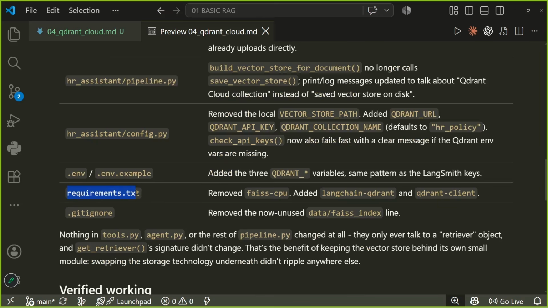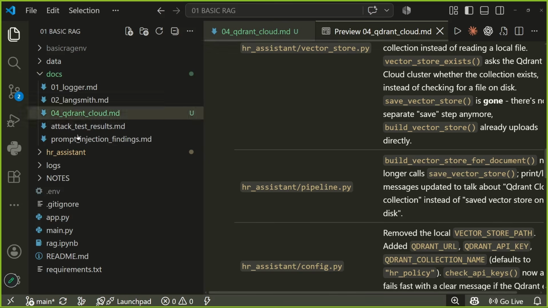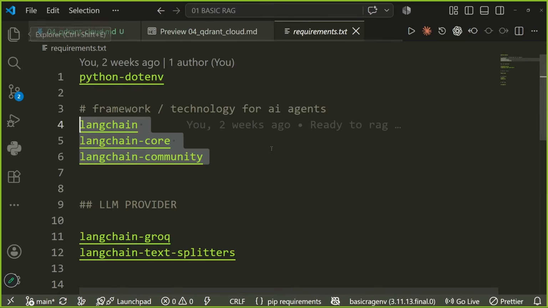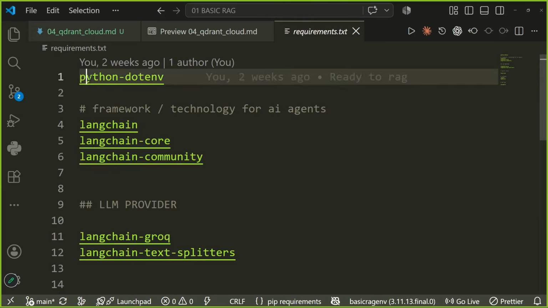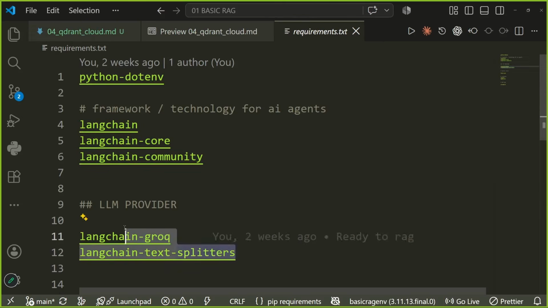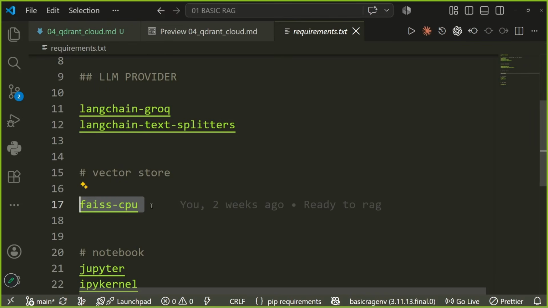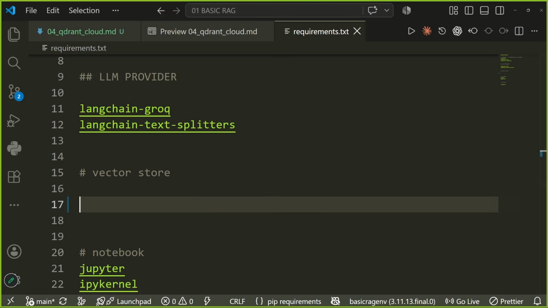First, we are going to change the requirement.txt. So let us quickly go ahead and update our requirements. Currently we have all these requirements. See, for vector store we have FAISS CPU. We'll remove this because we don't need it anymore. And now we will add both of these.